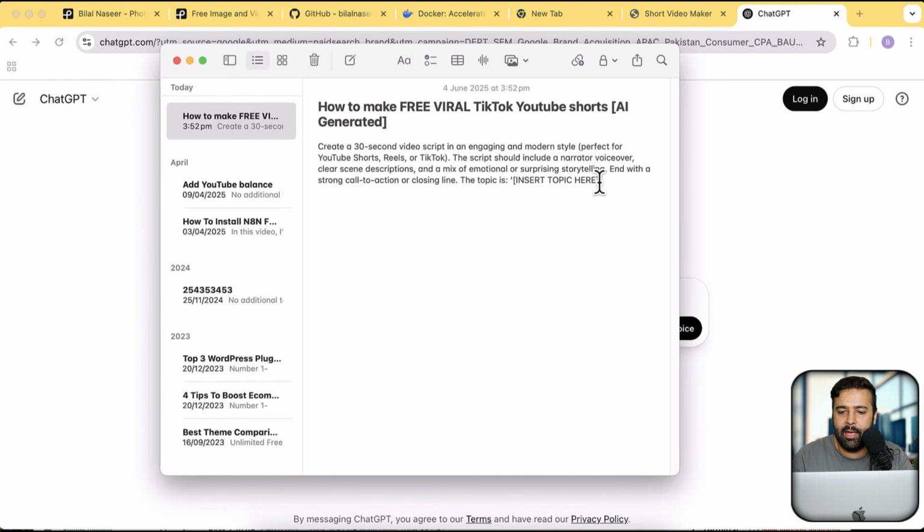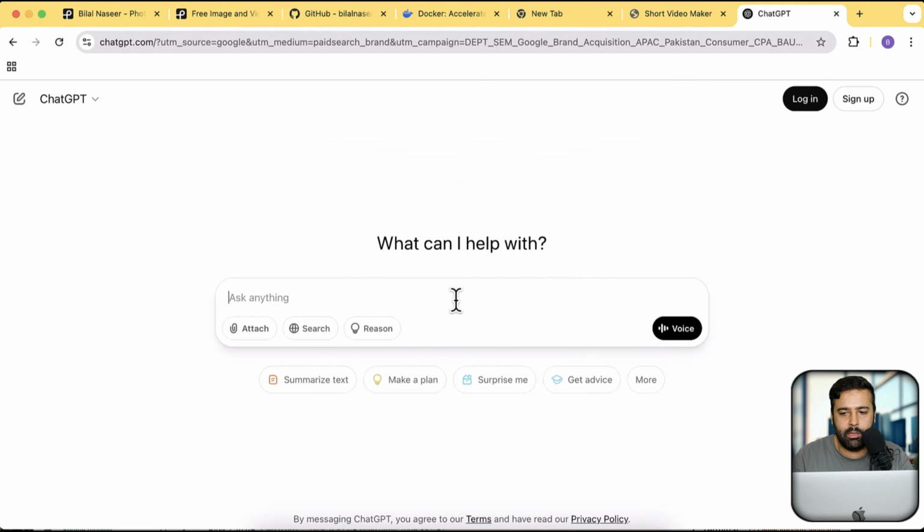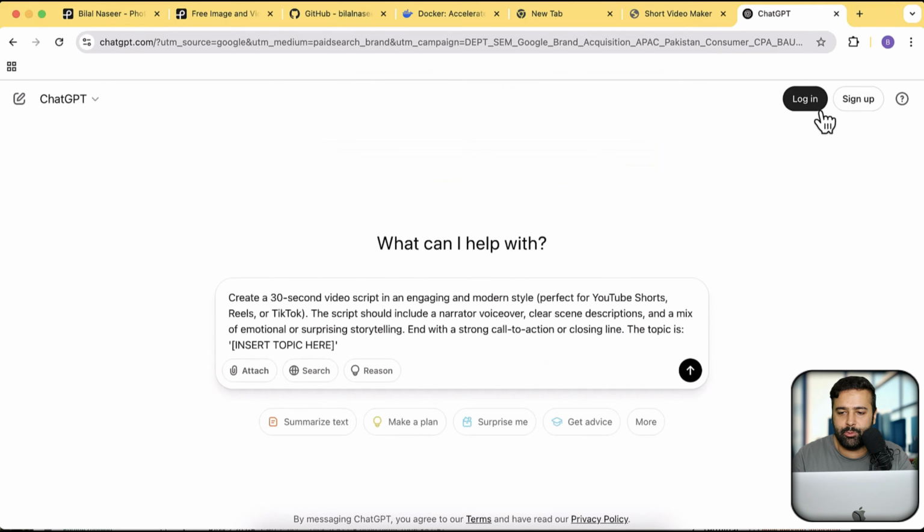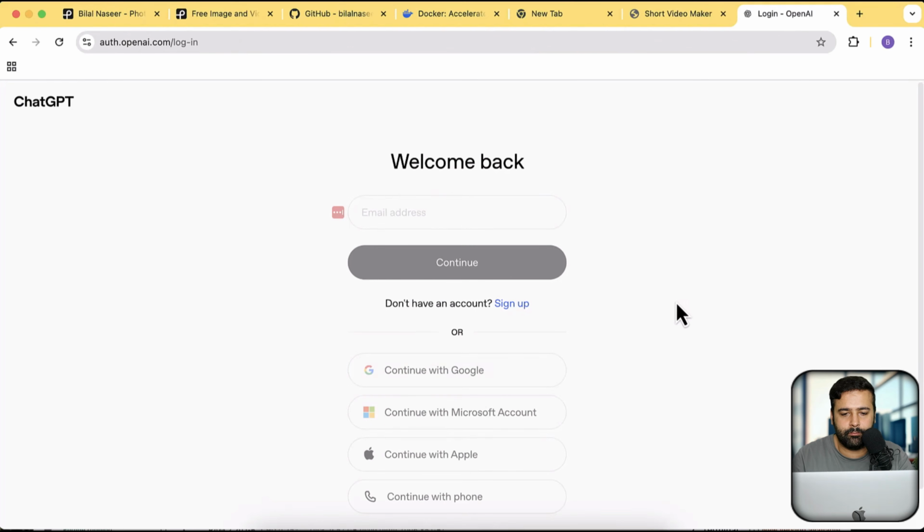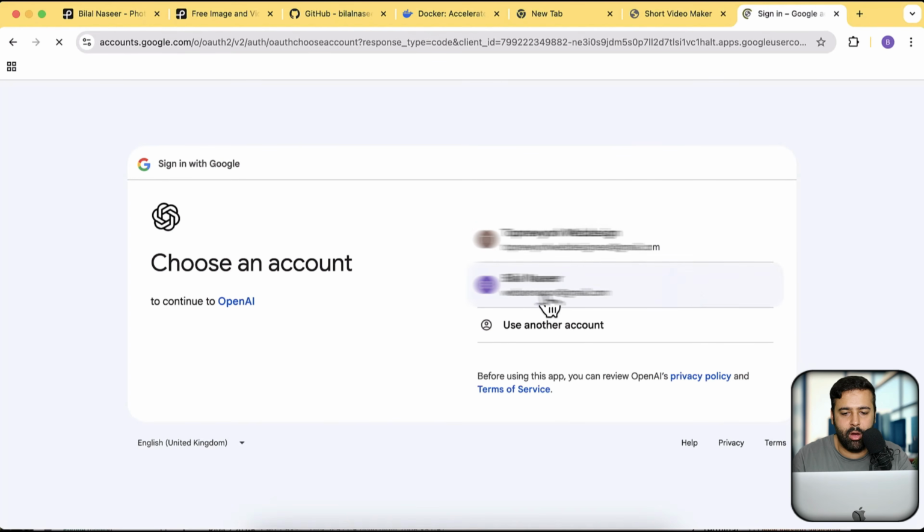The topic is, and here we will add our own topic of our own choosing. So I'm going to copy this and then paste it here. I think we'll have to first log in as well. So let's log into ChatGPT. Again, I'm going to use my Google account to log into ChatGPT.